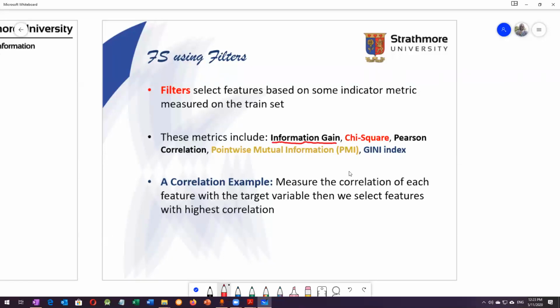Is it the weight of the body? Is it the presence of a turbo or not? So what is the most important feature? So we did information gain. Other things you can measure are the chi-square. You can use Pearson correlation. You can use PMI. You can use Gini or Gini index.